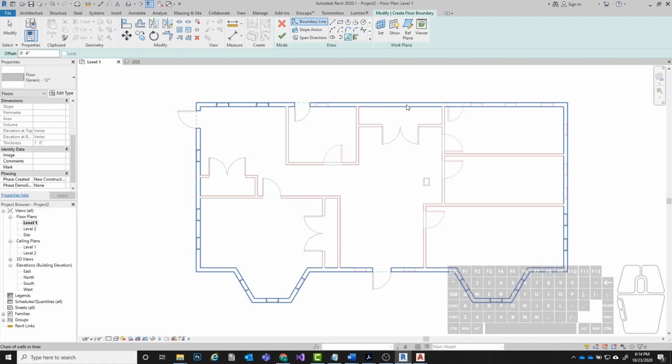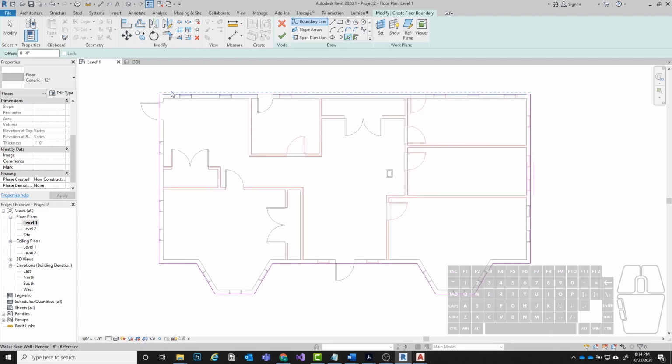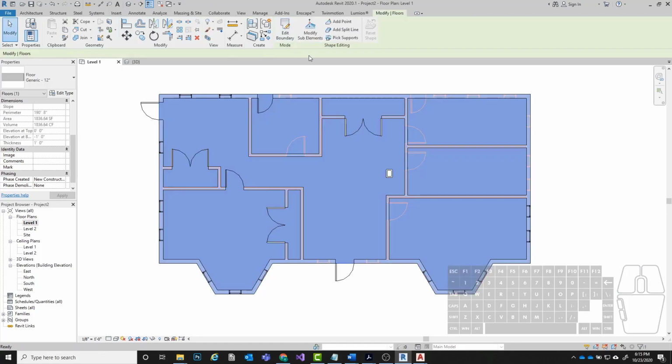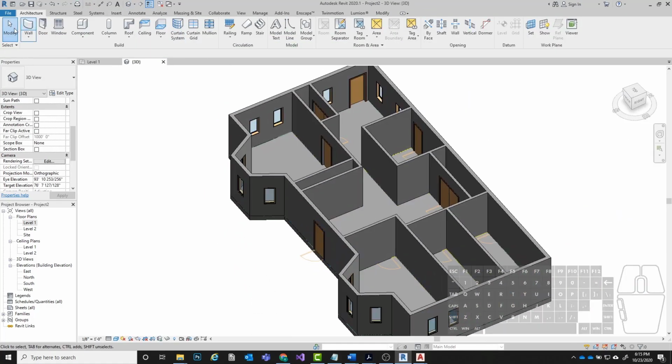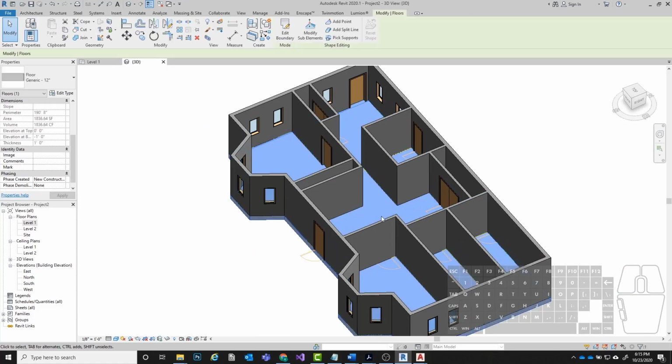Tab until you get all of your walls, and then when you have it like that, you can just click once, and now you can see the floor boundary is following the exterior face of all these walls, just how we want it. When that's done, you can just click on OK, and if you go to a 3D view now, you can see there is a floor underneath of all of our walls where there wasn't beforehand.